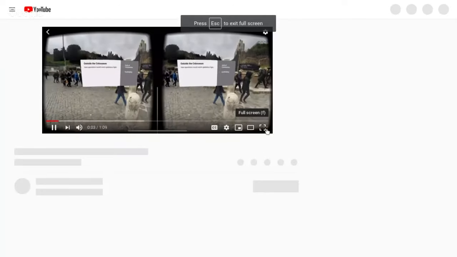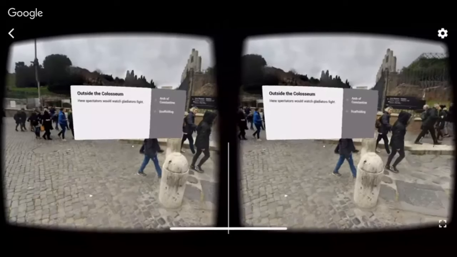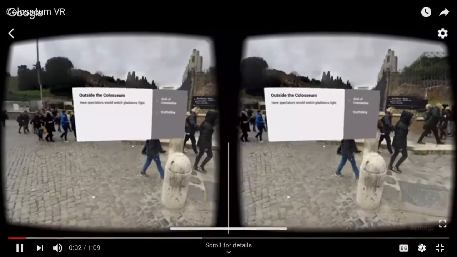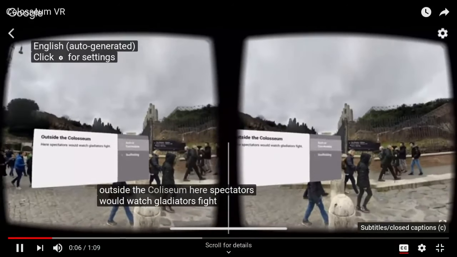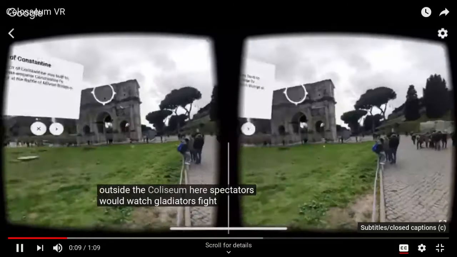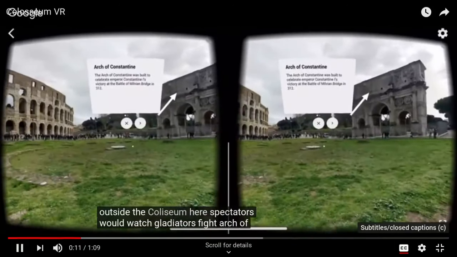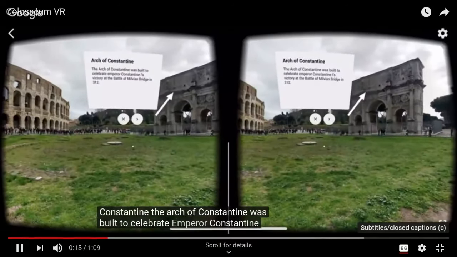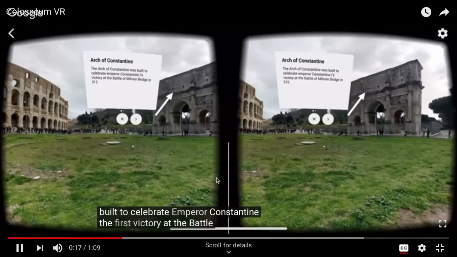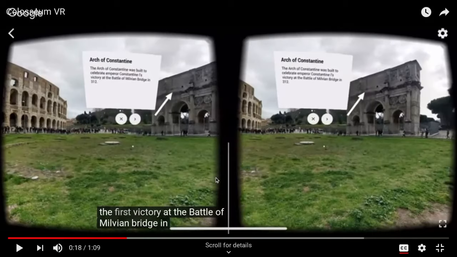Outside the Coliseum, here spectators would watch gladiators fight. Arch of Constantine. The Arch of Constantine was built to celebrate Emperor Constantine I's victory at the Battle of Milvian Bridge. All right, so I'm just going to pause it right there.